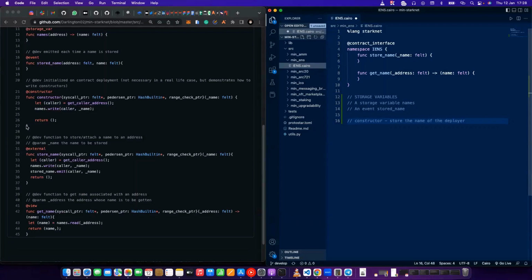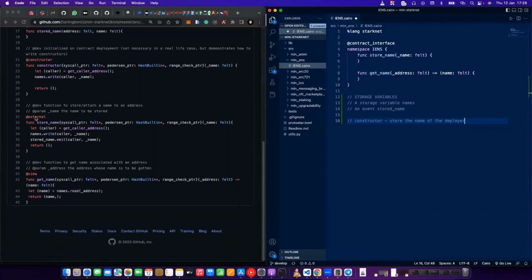Then we are going to be implementing, firstly, an external function called store name. The idea of the external function is to get a name. Whoever wants to store a name supplies the name he wants to associate with his address. So we're going to get the address of whosoever is initiating the transaction, and store the name side by side with the address.